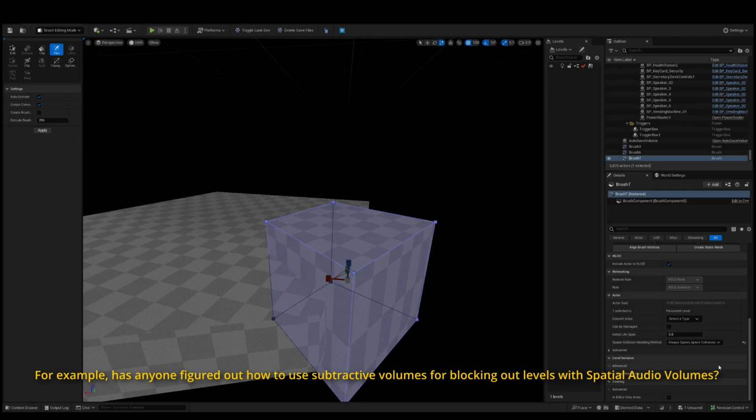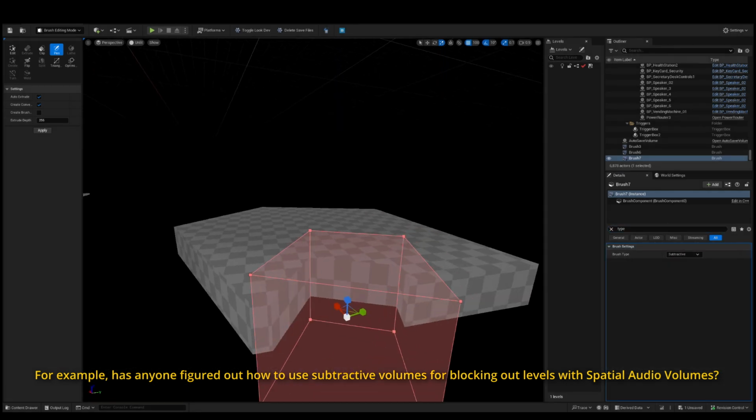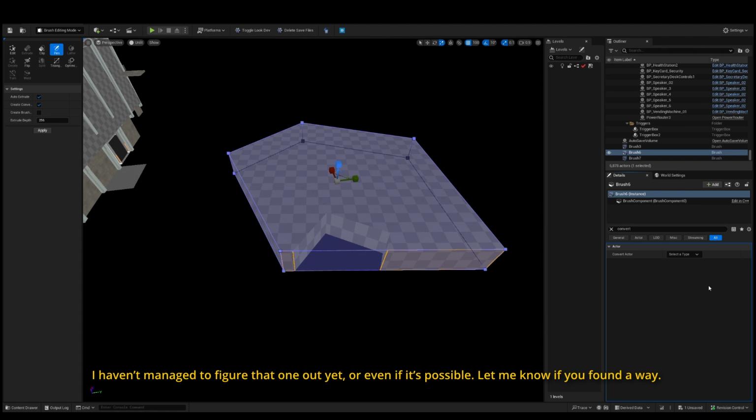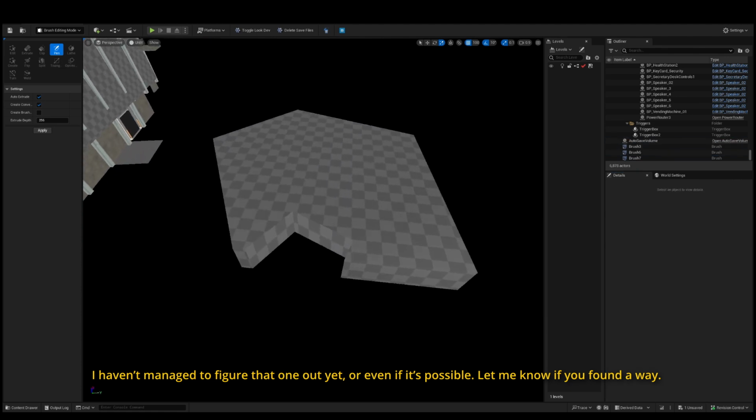I'd also be super grateful if you'd share your own tips, tricks and know-how on spatial audio. For example, has anyone figured out how to use subtractive volumes for blocking out levels with spatial audio volumes? I haven't managed to figure that one out yet, or even if it's possible, let me know if you found a way.